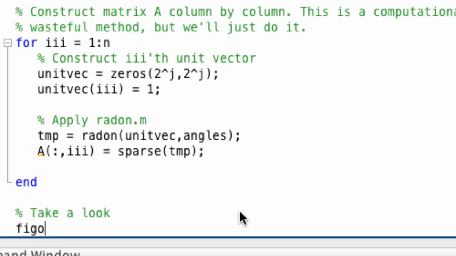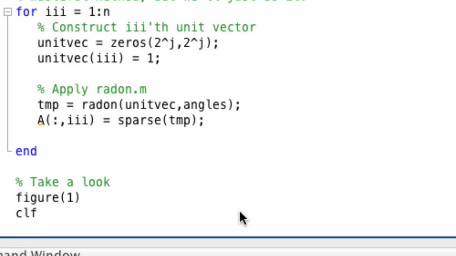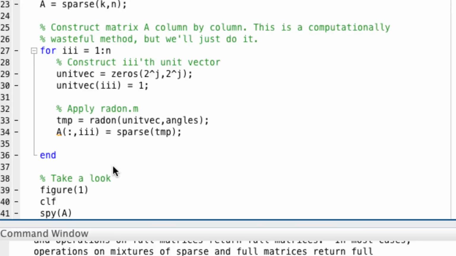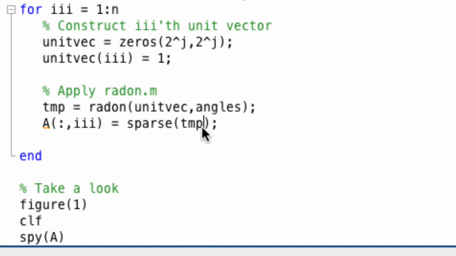As I have said many times, I think in mathematical programming it's a very good idea to check what's going on visually once in a while, almost all the time. Let's do spy A, which will show us the non-zero elements in A. Yes, we need to drop it as a vector, not the sinogram form.